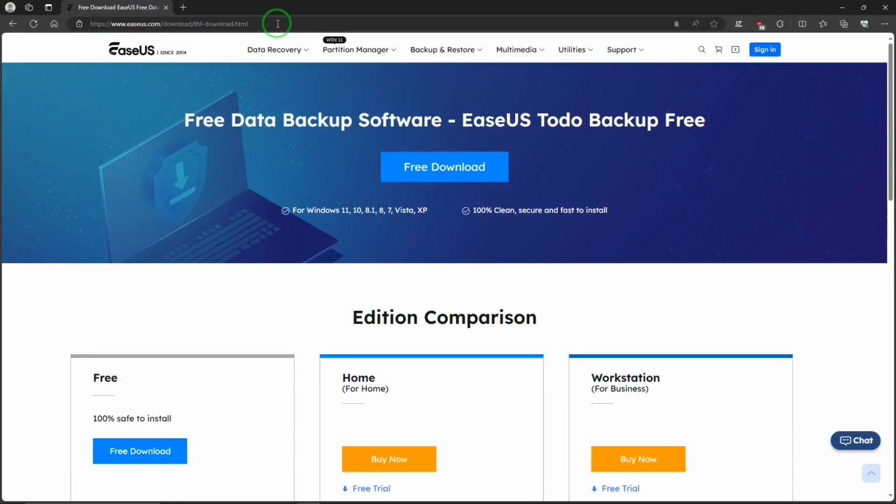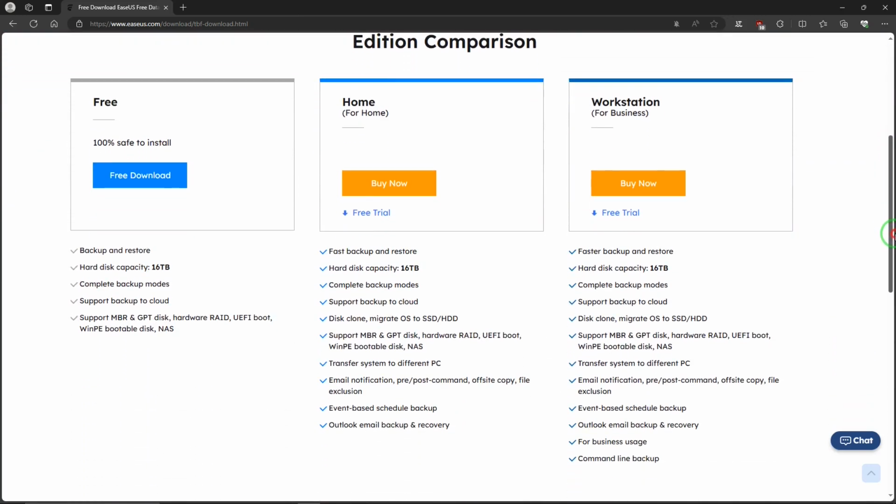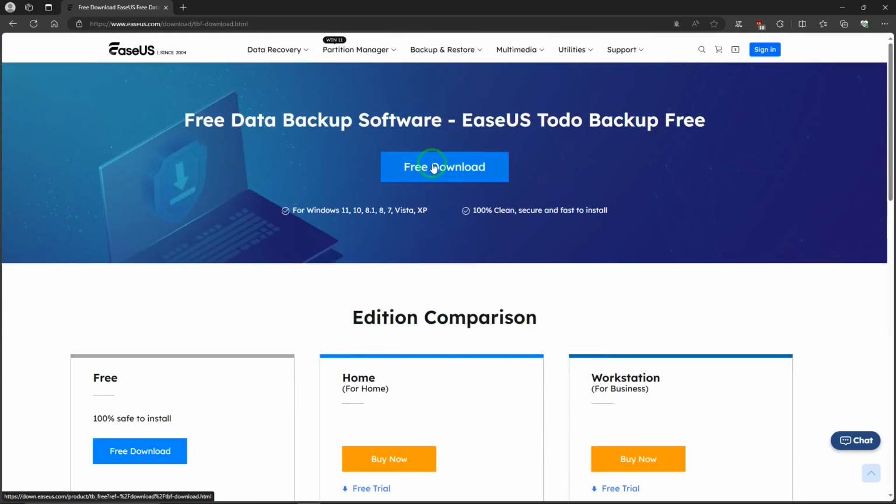Next, we'll talk about EaseUS Todo Backup Free. This is the website. If we scroll down, there's a chart that shows the different versions, and there is a free version, home version, and a workstation version. And this shows the differences between those different editions. To download it, you can hit this link or this one up here. And the first time you hit it, it'll bring up a small window that asks you for your email address. Well, you don't have to give me your email address. You can just close that window and hit the download link again, and it will start downloading.